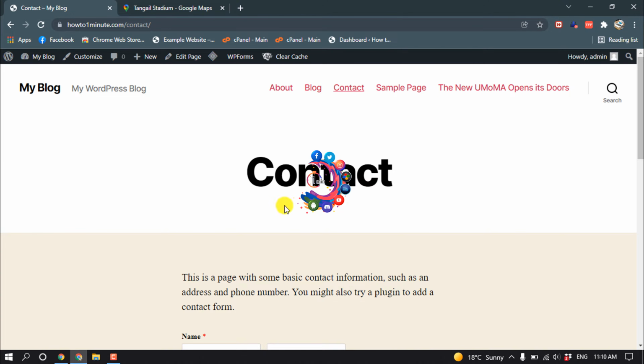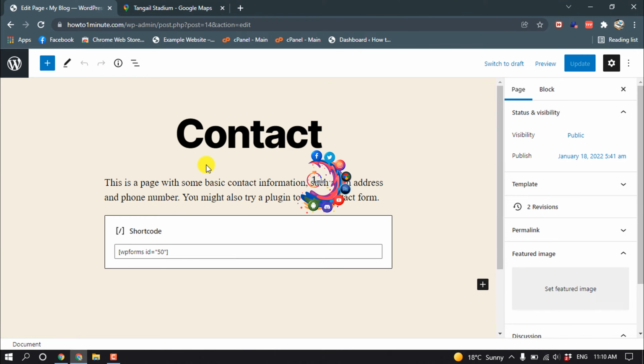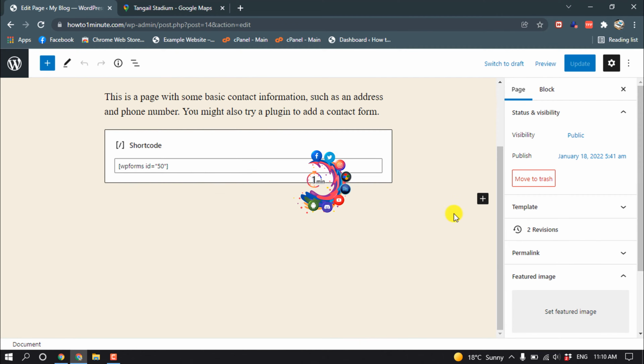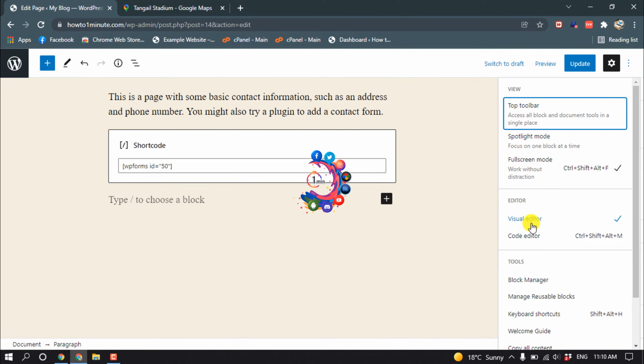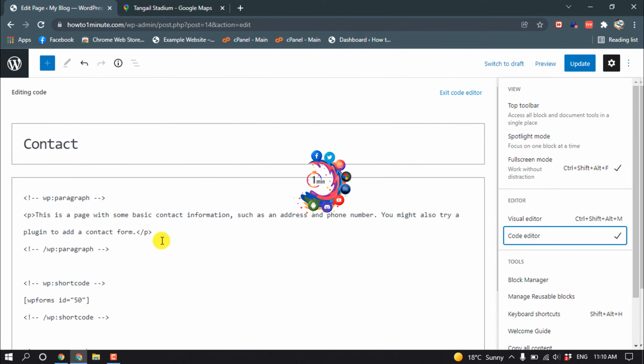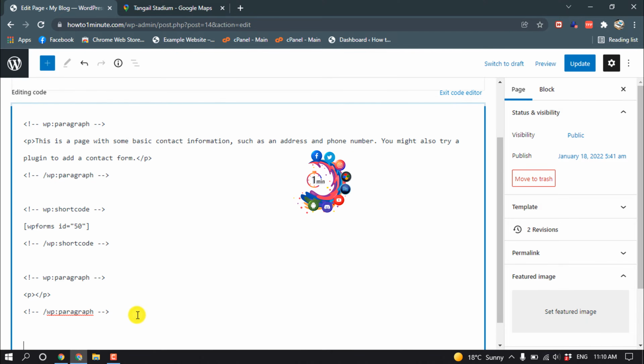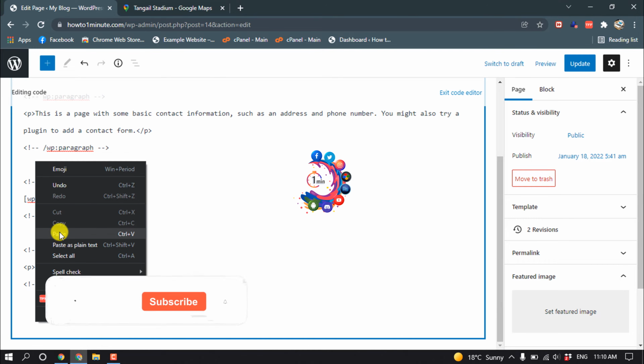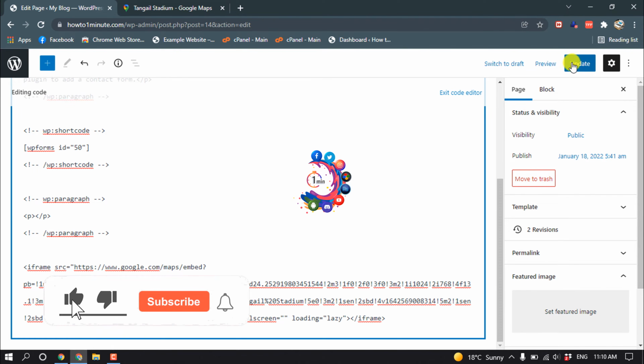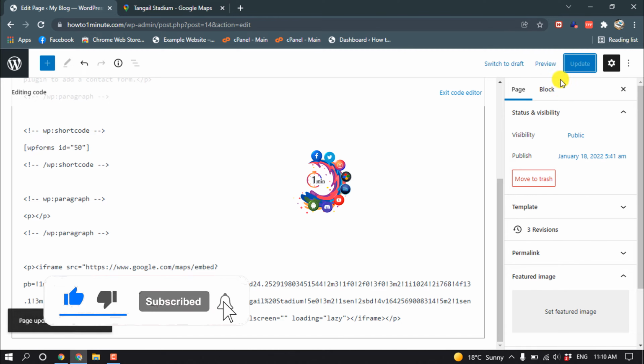Okay, now go to your WordPress page and click on edit page. And click this three dot icon and select code editor, and I'm giving an enter. Then I'm pasting the copied code here, update.